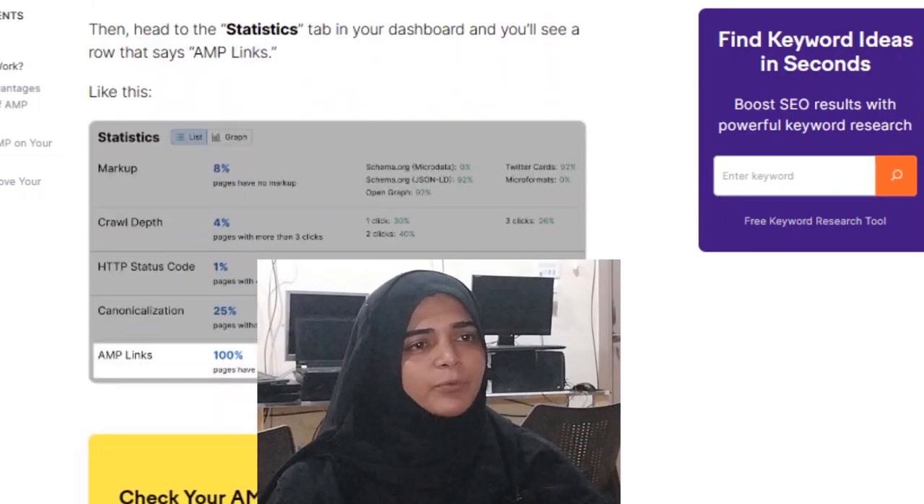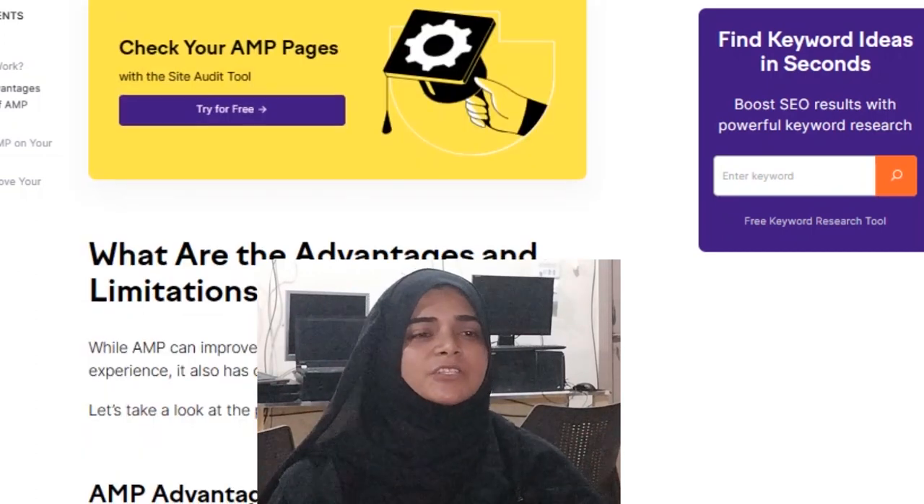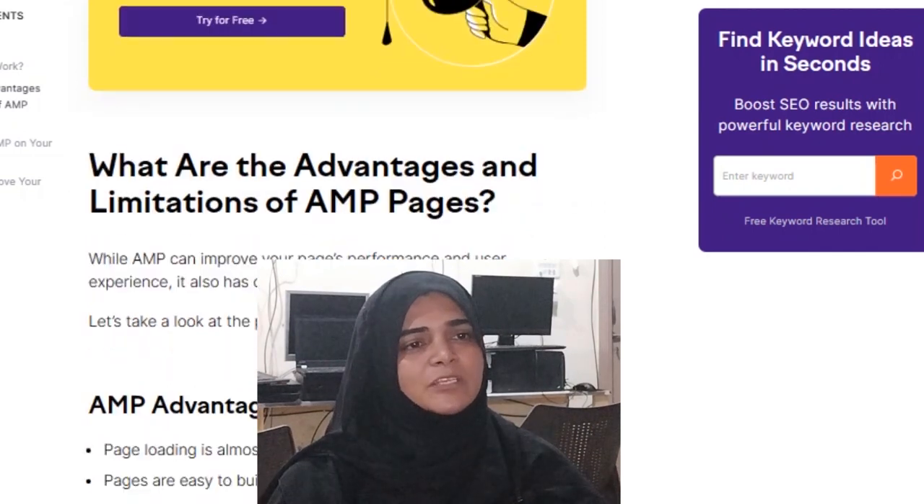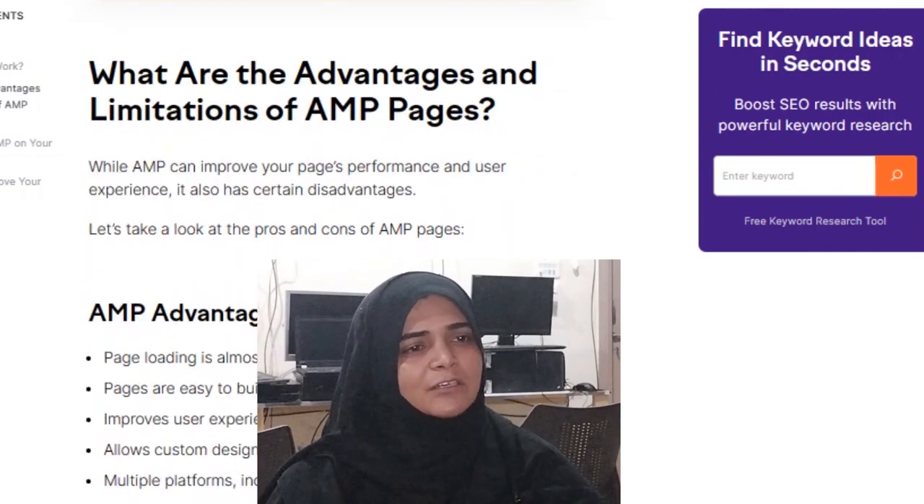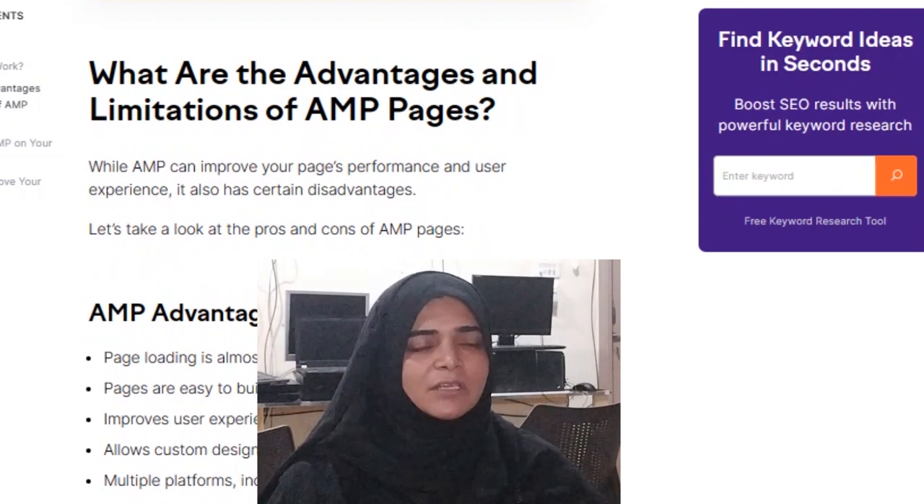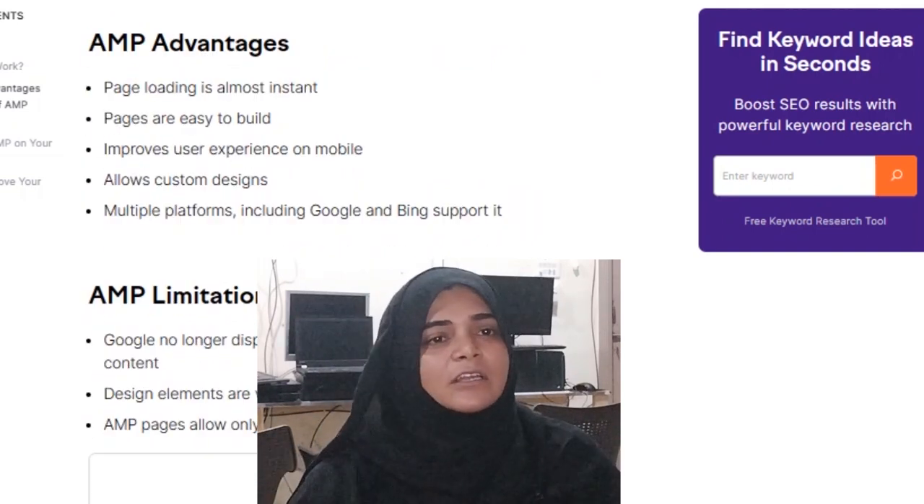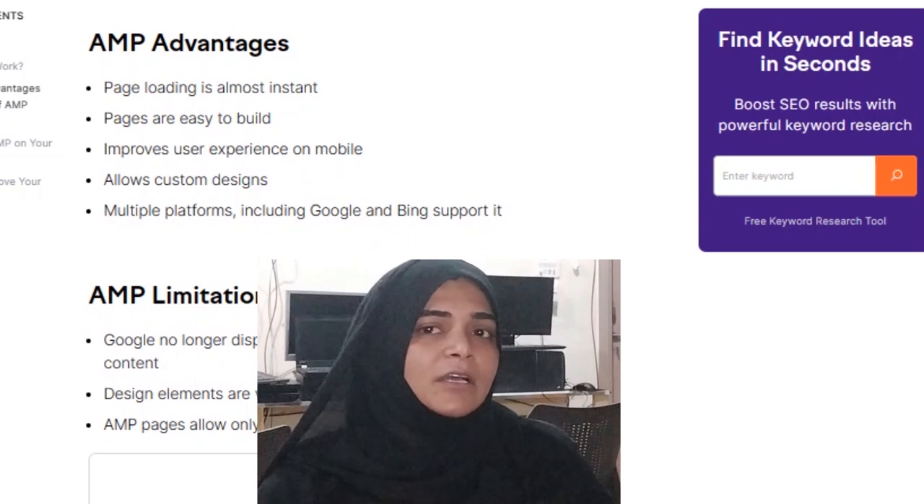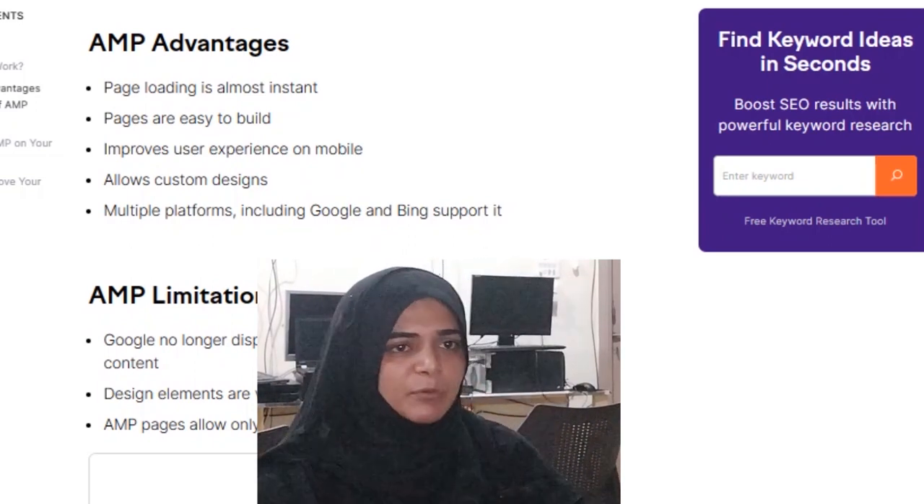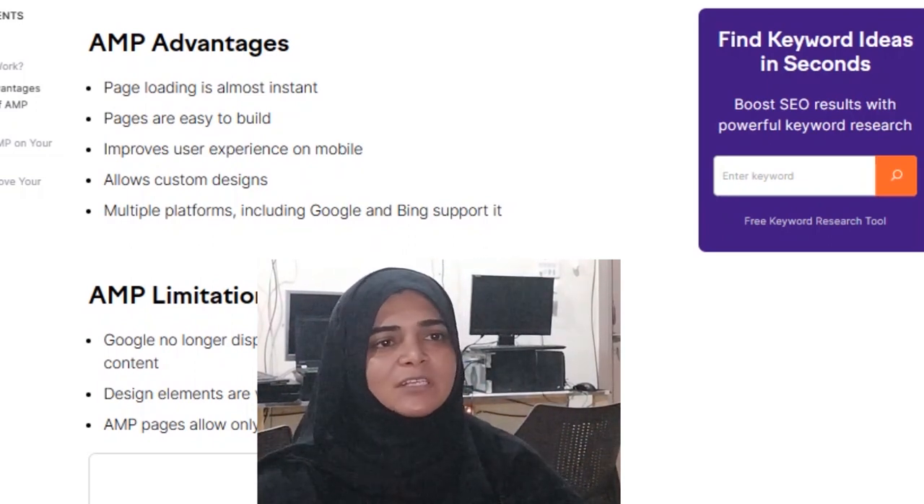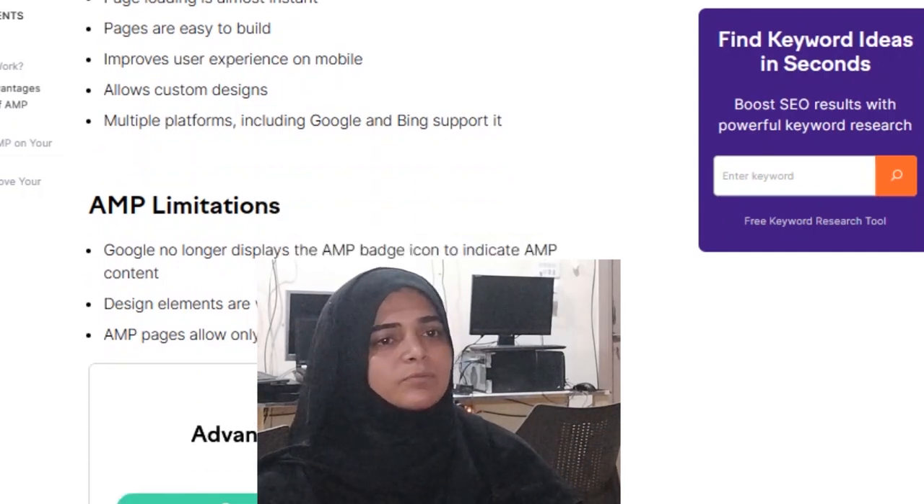So the third point, what are the advantages and limitations of AMP? If we discuss its benefits, page loading is almost instant, easy to build, improves user experience on mobile, allows custom designs, and multiple platforms including Google and Bing support it. Limitations are Google no longer displays the AMP badge, the icon on AMP content. Third, if we discuss design, implementations are very restricted. AMP pages allow only a few advertisements per page. So how to use AMP on your website?